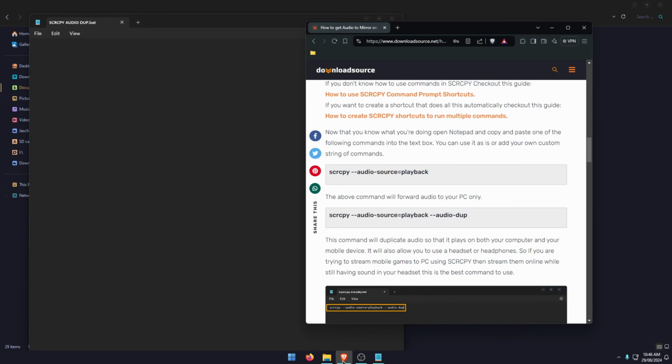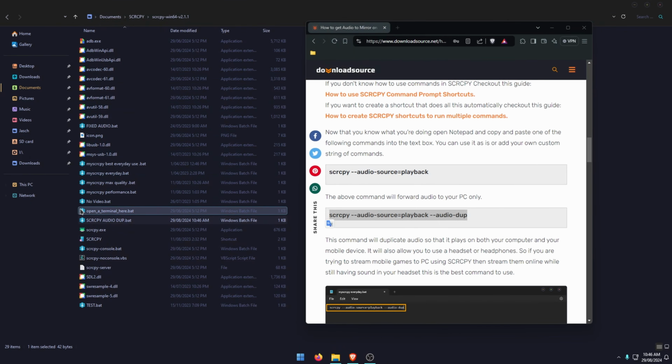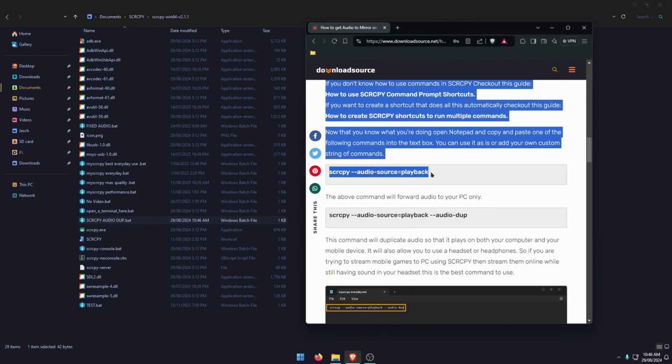Then we're going to go back over to this article here. I'll leave these linked in the description. And then we're going to copy this one just here and paste it over into the document. This is the one that's going to duplicate it, allowing you to have playback on both devices. Then you just go File, Save, close the window, and then you can double click on this to launch it. If you want to have just the playback on PC, follow the exact same process for the top one.